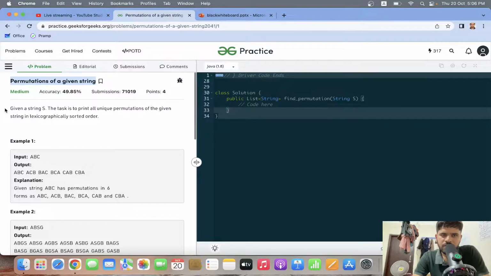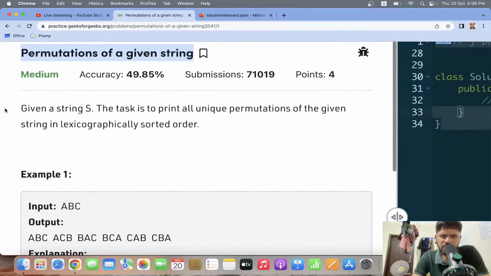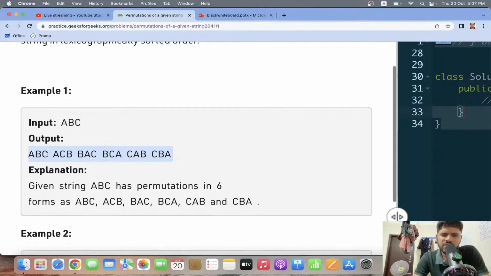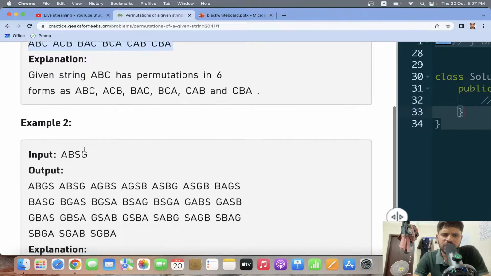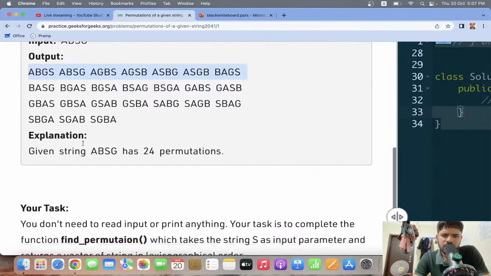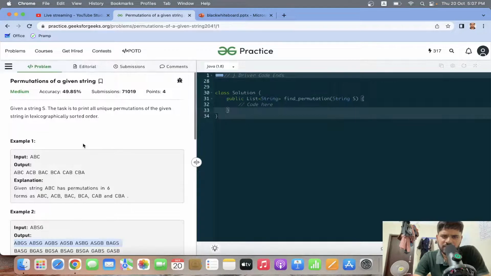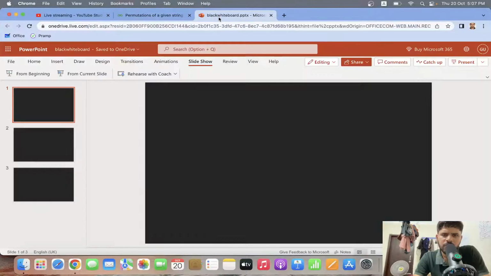Anyway, now let's start this problem. We have to find permutations of a given string. Given a string S, the task is to print all unique permutations of the given string in lexicographically sorted order. This is the problem. If you're given ABC, you have to write these 6 strings, and if you're given ABCD, you have to write these 24 permutations. It might have duplicates, so let's see how to solve this problem when you have duplicates.